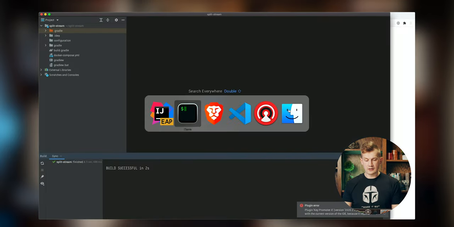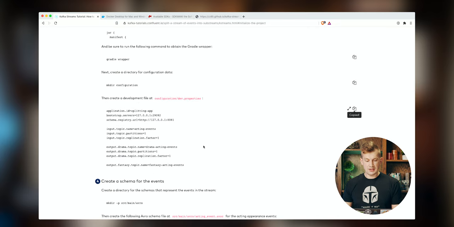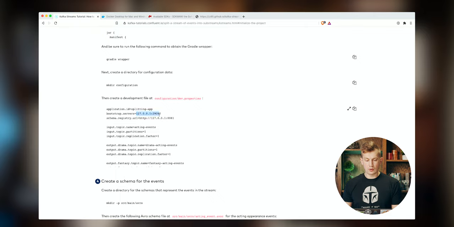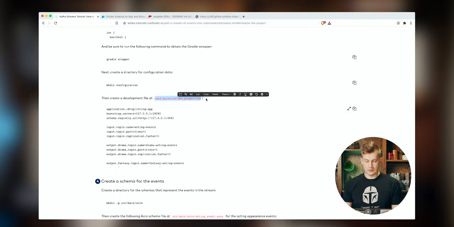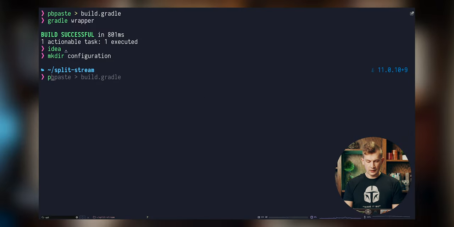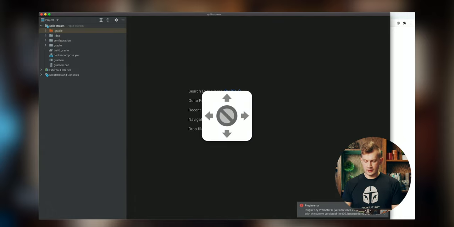So we will go and create this configuration for development. As you can see here, we're going to be using some of the localhost things. Let me copy and I will show you what you can do. Then pbpaste to config dev.properties. And my IntelliJ is already up.